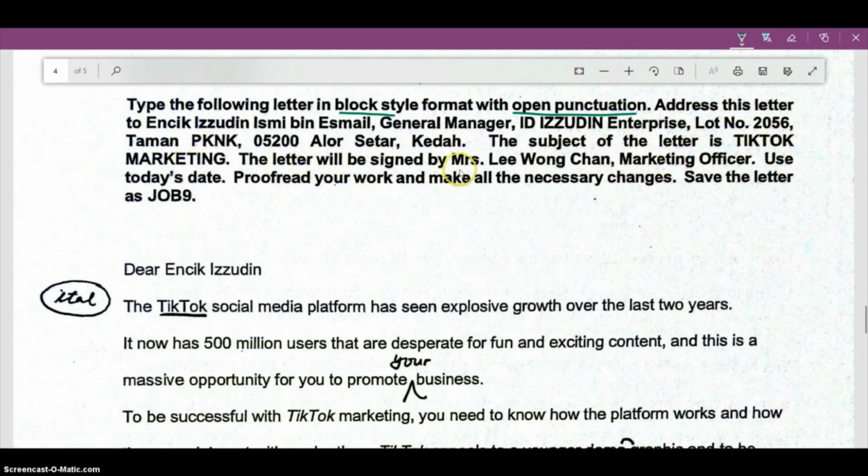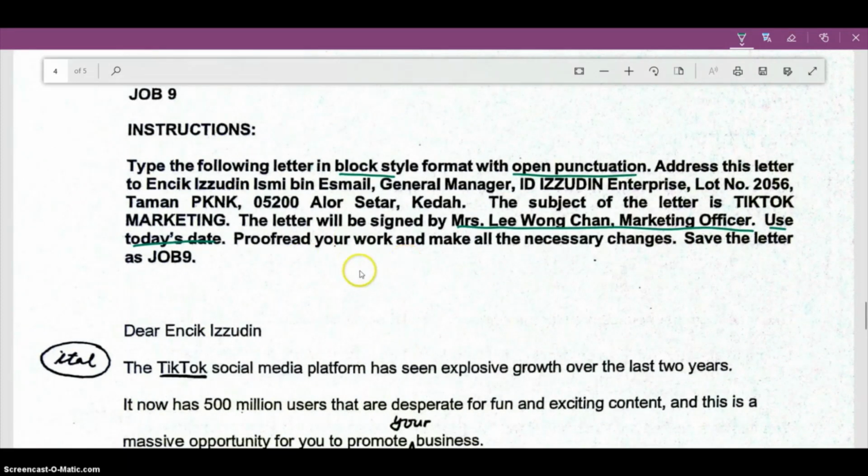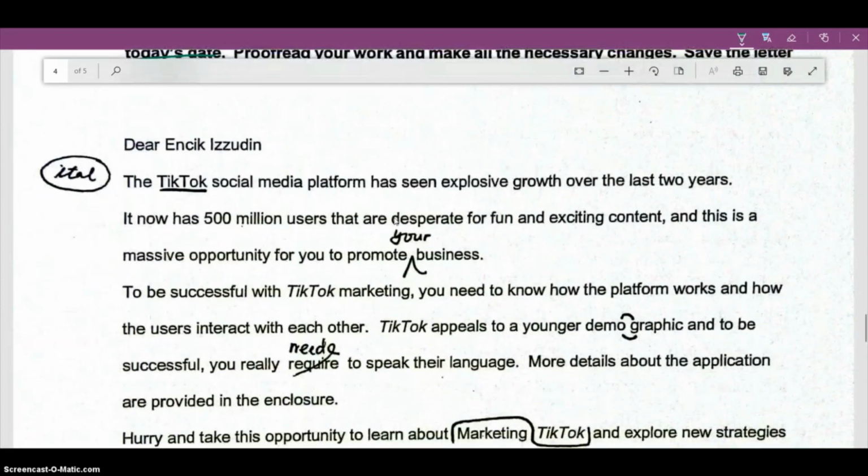The subject of the letter is TikTok marketing. The letter will be signed by Mrs. Lee Wong Chan, Marketing Officer. Use today's date. Proofread your work and make all necessary changes. Save the business letter accordingly. So this letter will be signed by Mrs. Lee Wong Chan, Marketing Manager. Before we start, go through the question. They have supplied us with the salutation, so we type according to the salutation.